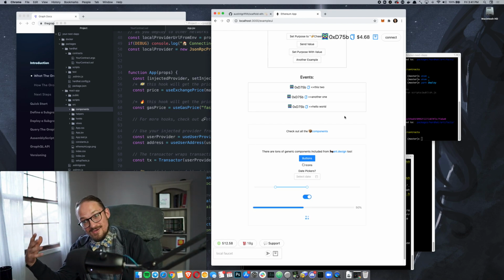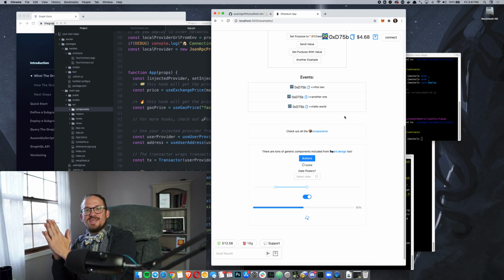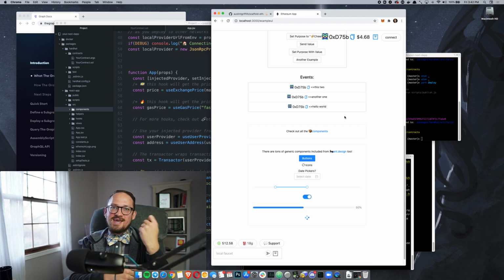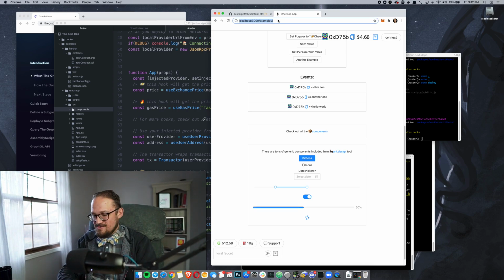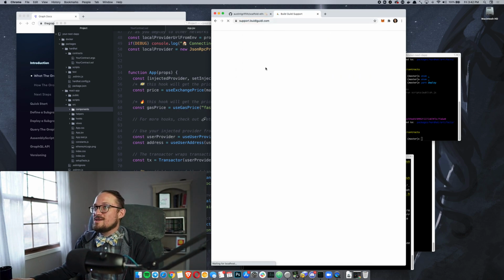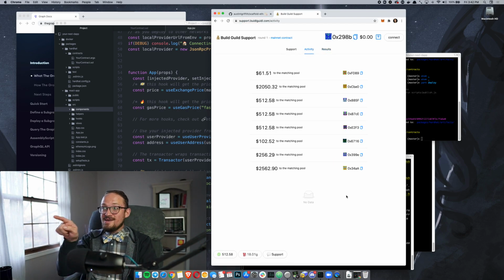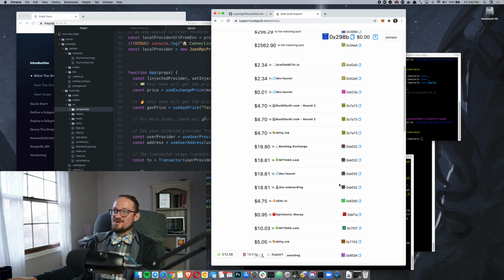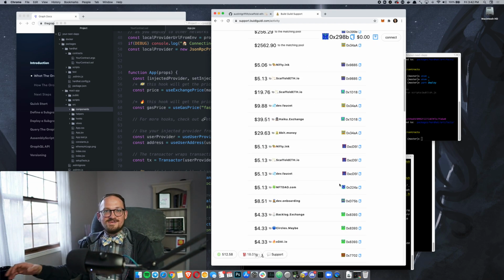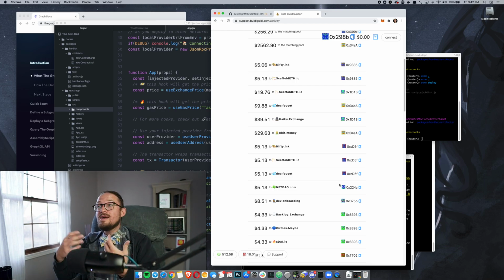Well, after a while, you end up having to parse the chain way back, and these events take a long time. Like if I go to support.buidlguidl right now and I look at the activity, these are events. And look at that, look at them come streaming in, right? You can imagine if there were thousands of those, this front end would just fall apart, and that's what happens.